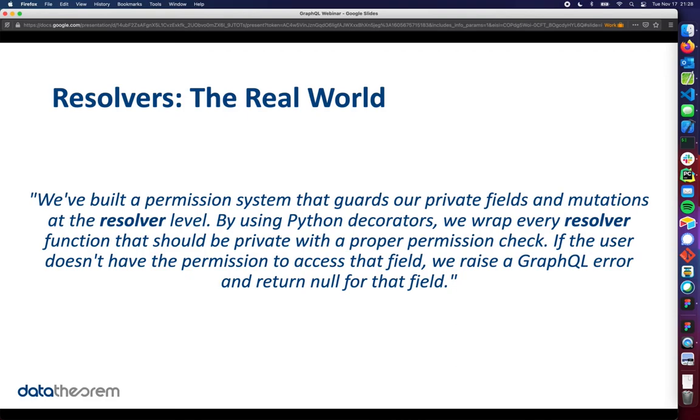And the top answer was, we've built a permission system that guards our private fields, being data that should not be returned to all users. A permission system that guards our private fields and mutations at the resolver level. By using Python decorators, we wrap every resolver function that should be private with the proper permission check. If the user doesn't have the permission to access that field, we raise a GraphQL error and return null for that field.